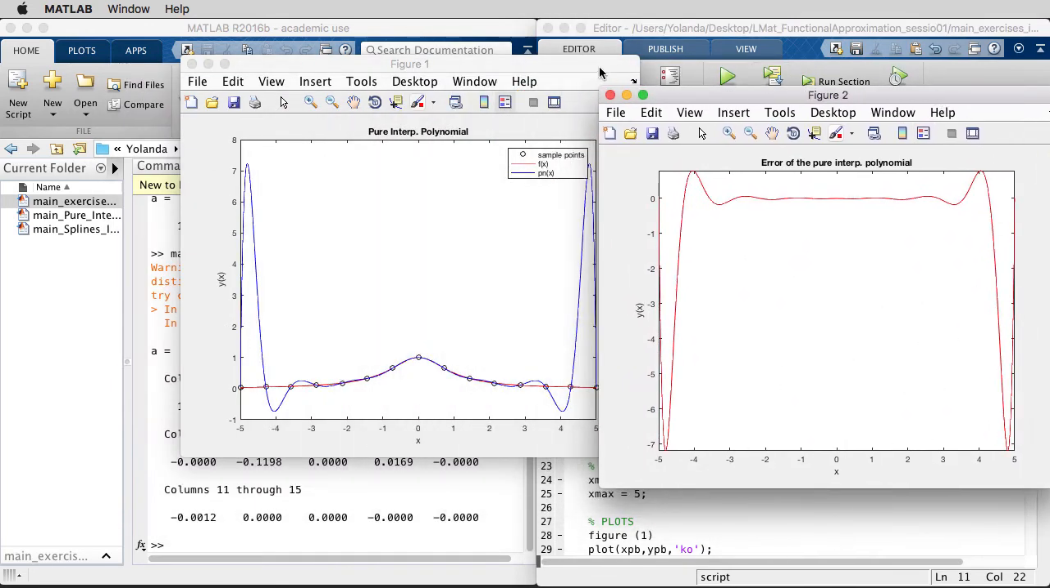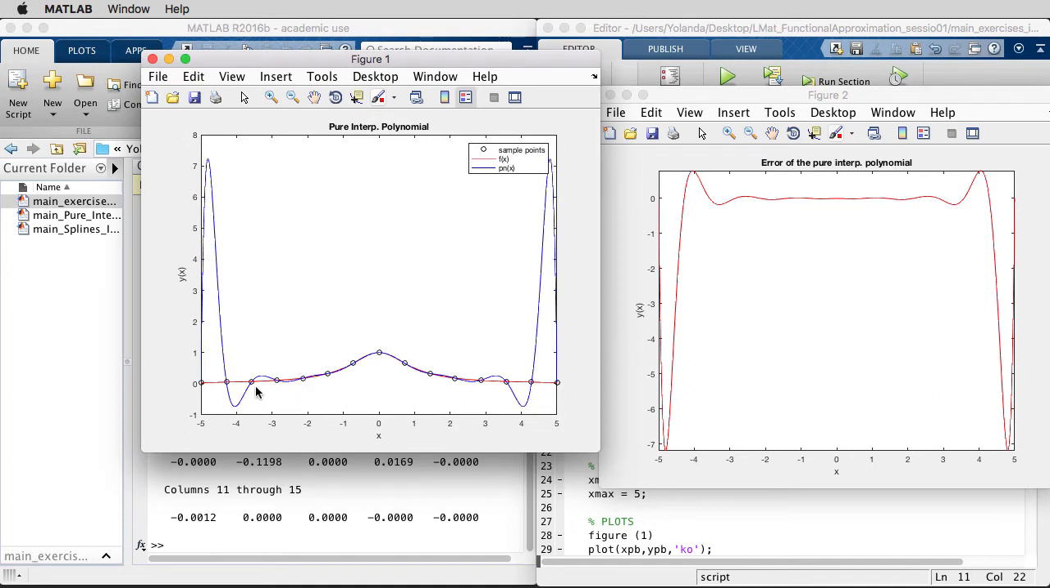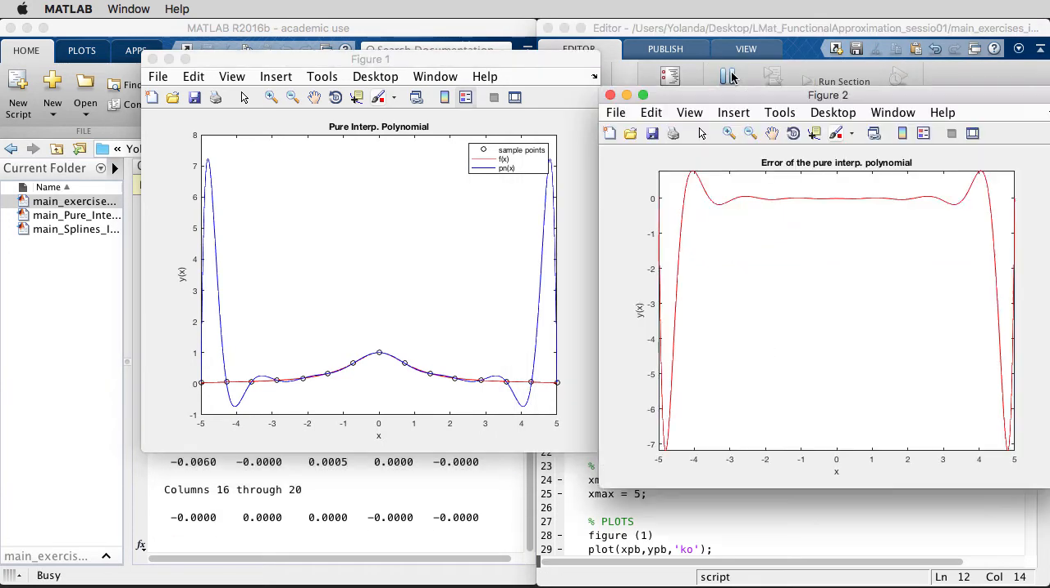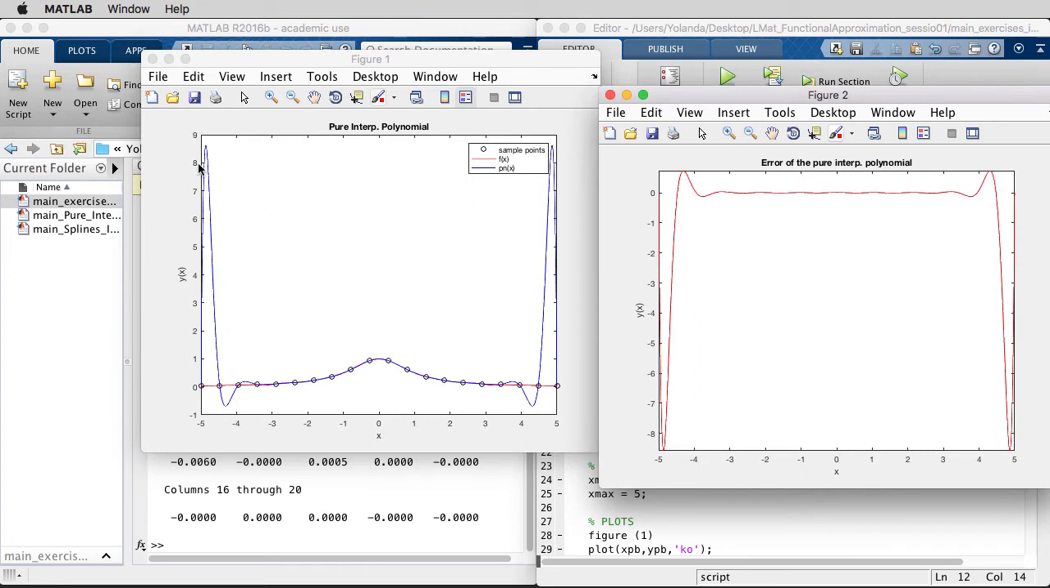And what we can see is that the interpolation is improving in the medium part of the interval, but in both ends of the interval, the error is increasing a lot. I mean, you have a huge error here and here. You can see that now the error is almost 7 here. And if I increase the number of data points, this just keeps getting worse. We can see the error is even increasing.